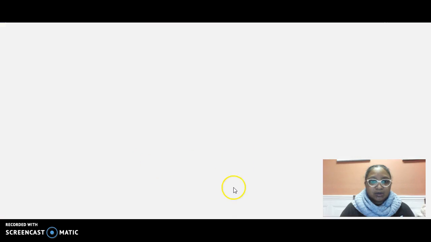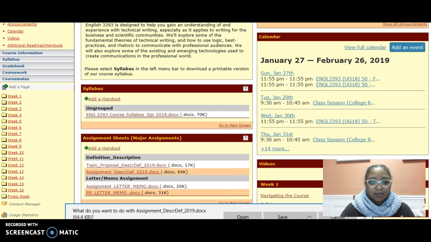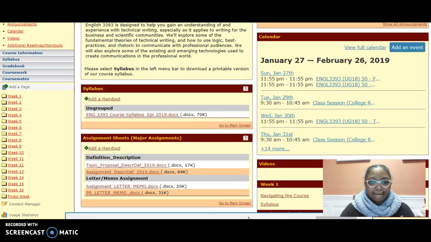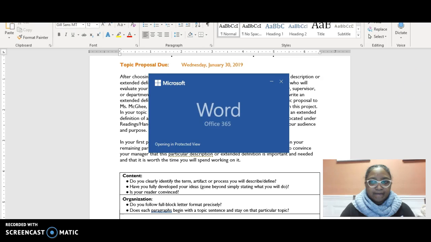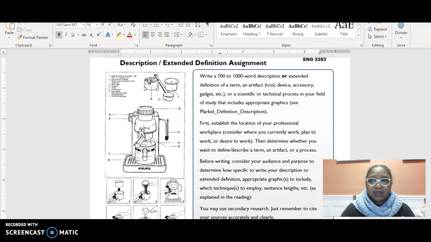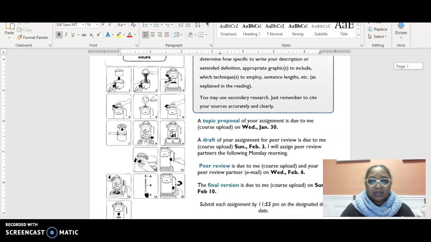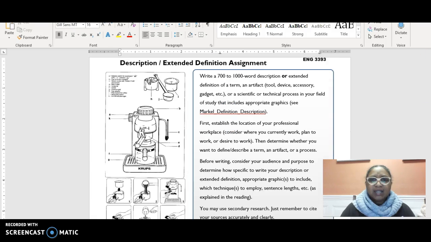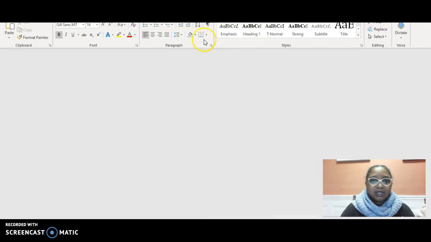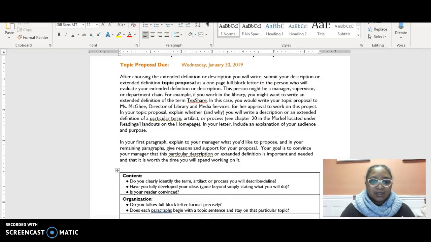And I'll just show you this real quickly. Okay, and then here is the assignment sheet for the description, extended definition. And I won't read through this, but I definitely recommend that you go in and look at it early in the week. And I think that wraps it up.